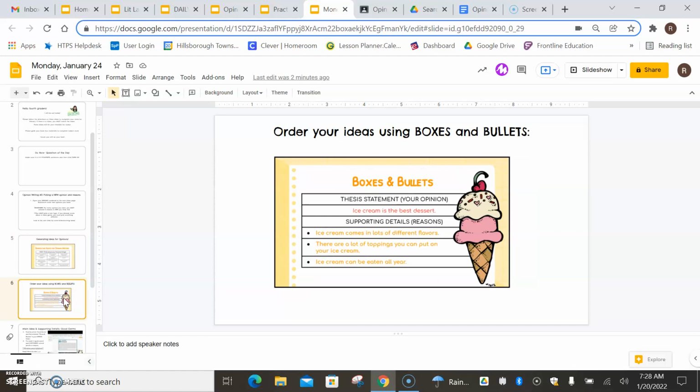As a reminder, in your free write notebook, you have to keep it organized. Your thesis statement, which is your opinion, like mine was, ice cream is the best dessert, gets a box drawn around it. Then, each supporting detail is a separate bullet point, but they are all complete sentences.